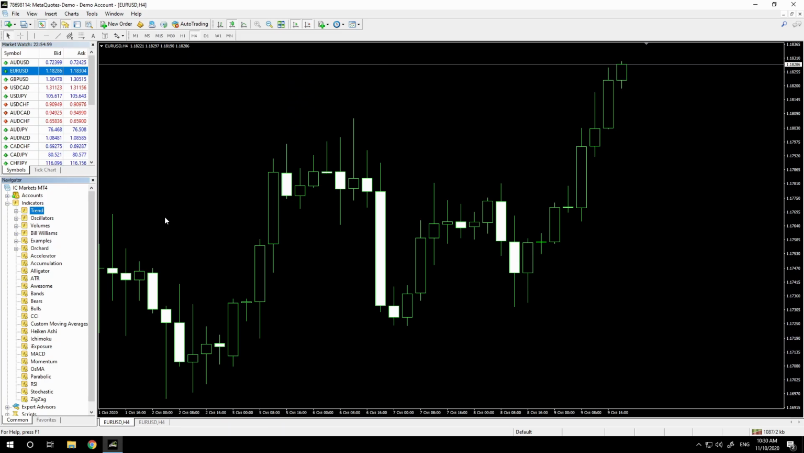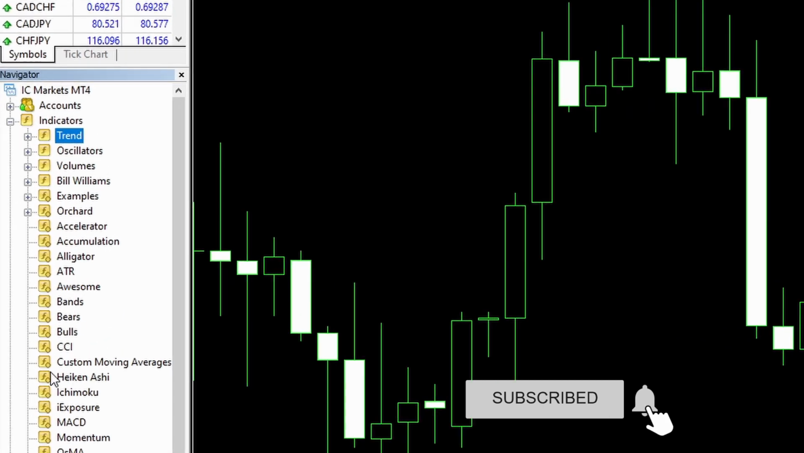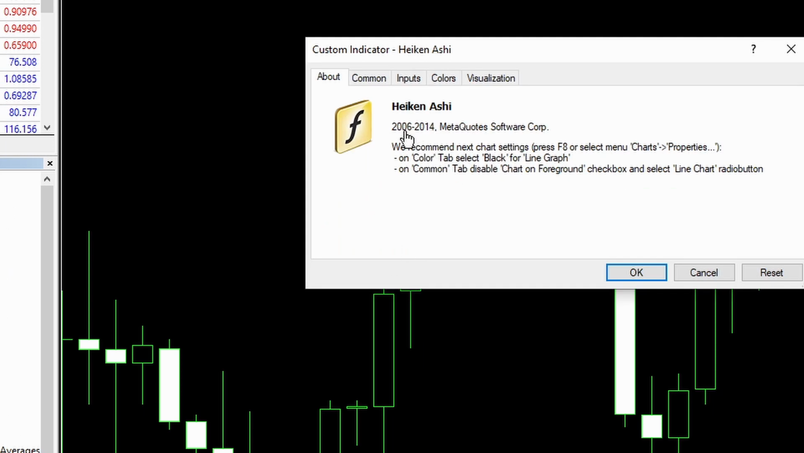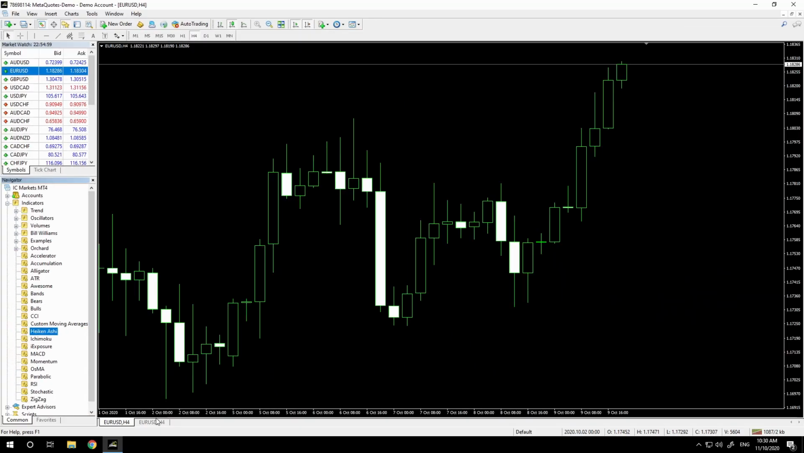Heiken Ashi is a different way of looking at charts intended to smooth out some of the volatility. There is a Heiken Ashi custom indicator supplied with MetaTrader 4. I can just drag that onto the chart here, and this comes with instructions on how to modify the appearance of the chart then to hide the candlesticks to show the Heiken Ashis better. I won't go through that now because I've already set one up, so I'll just cancel this.